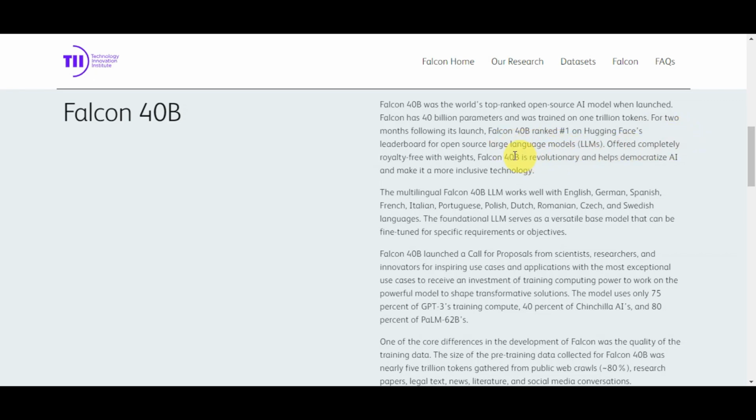It is offered completely royalty free with weights. Falcon 40B is a revolutionary, democratized AI that makes it a more inclusive technology. Falcon is multilingual. It works well with English, German, Spanish, French, Italian, Portuguese, Polish, Dutch, Romanian, Czech, and Swedish languages. The foundational LLM serves as a versatile base model that can be fine-tuned for specific requirements or objectives.